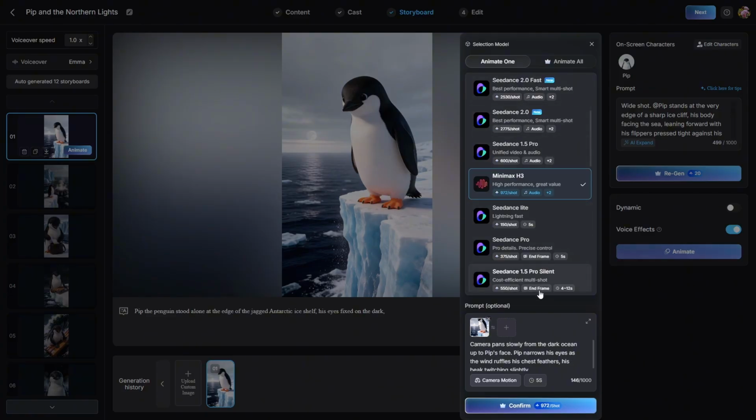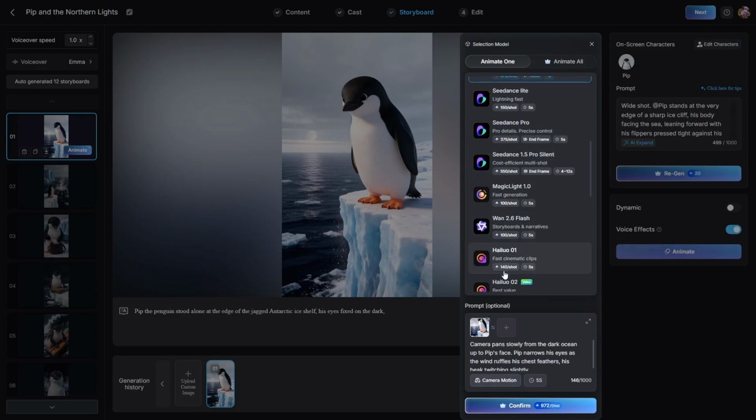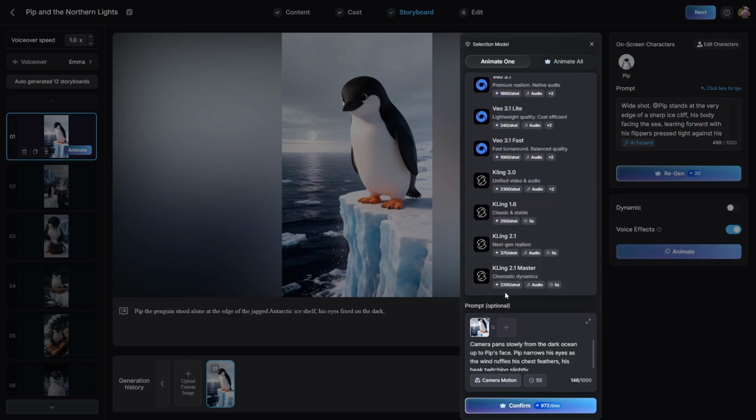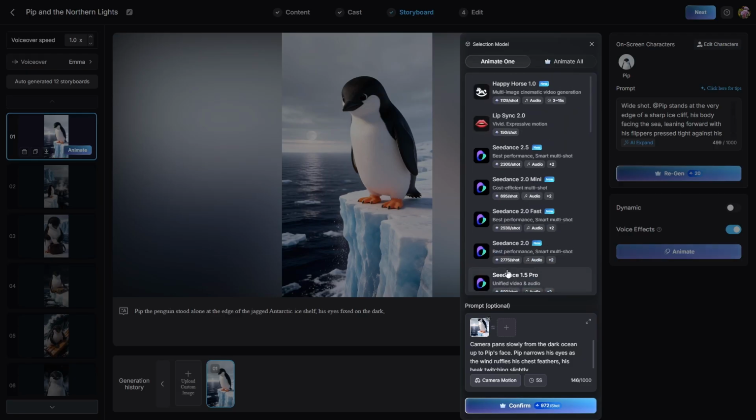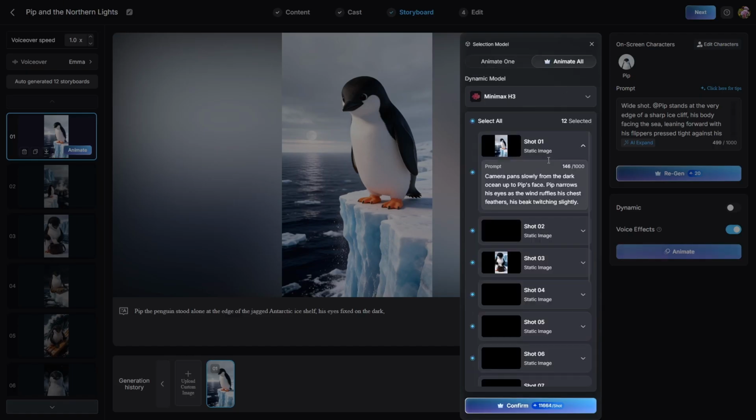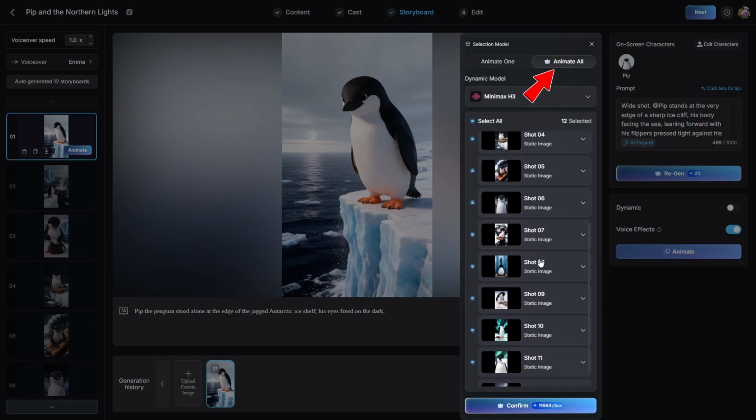When we click Animate, we have two options, Animate 1 and Animate All. With Animate 1, we can animate only the scene that's currently selected. MagicLight offers a variety of video generation models. You can scroll through the list, compare the credit cost and other details, and choose the model that best fits your needs. If you want to animate multiple scenes or the entire story at once, simply switch to Animate All.